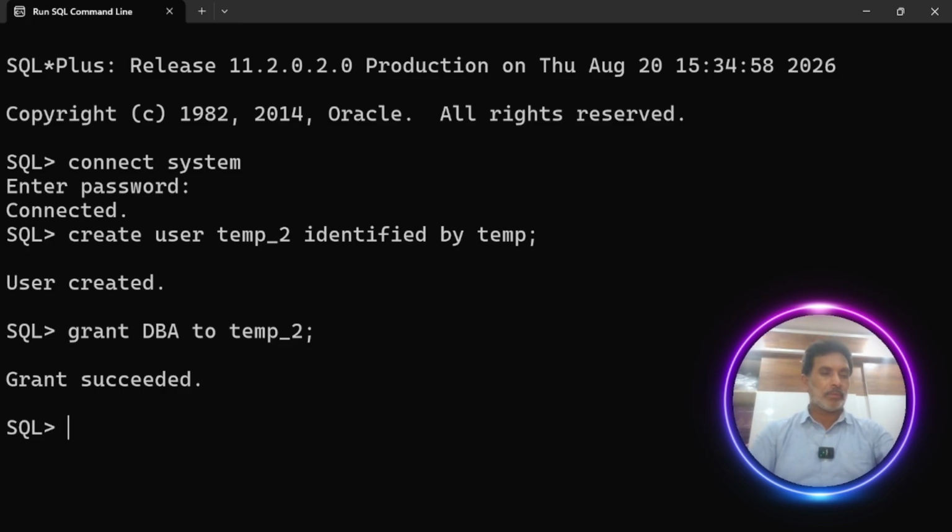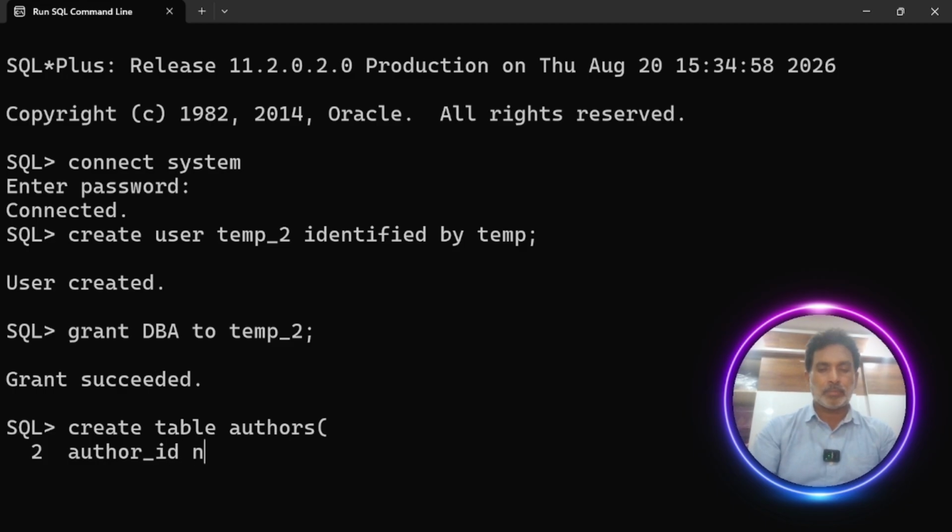Now first I'm going to create a table. I'm not going to use any uppercase, just lowercase letters. So create table, the table name is authors. This authors table is going to have attributes like author_id, and its data type is number, with 5 digits, and I want to make this a primary key.